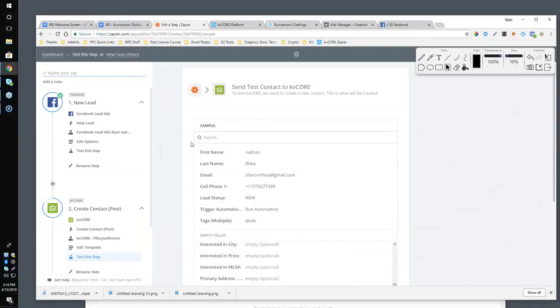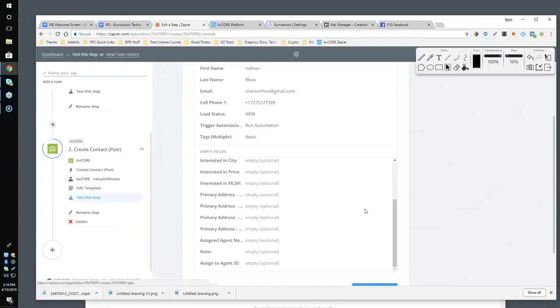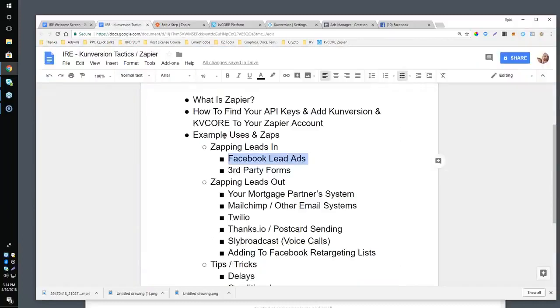All right, so that's one example. We're taking Facebook ads, we're injecting into conversion, and then we're letting conversion or KV Core, all the automation rules that are assigned, take over. That's probably the immediate most popular use a lot of you guys are going to have.